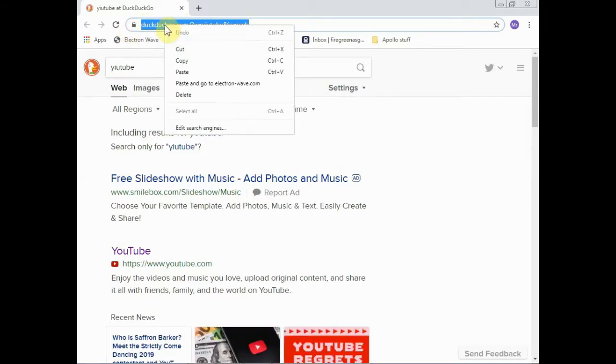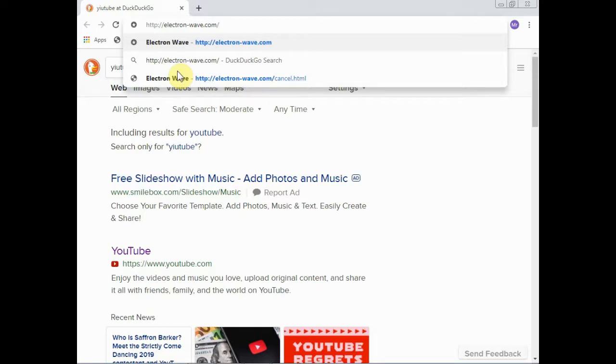The URL is http://, which you don't have to type in Chrome, electronwave.com. Electron Wave, all lowercase, hyphen instead of a space, .com.